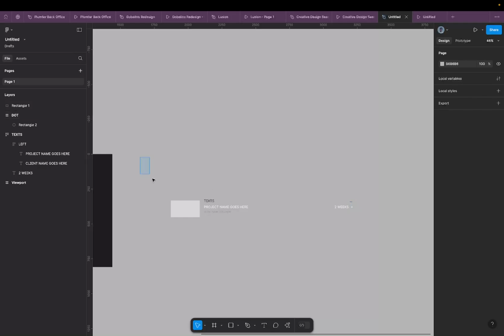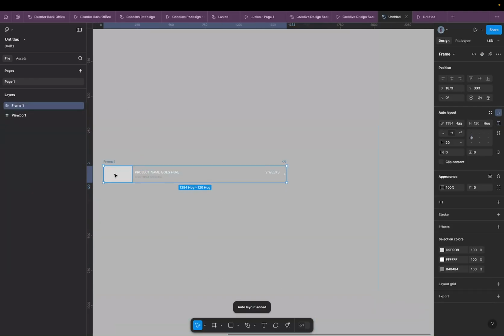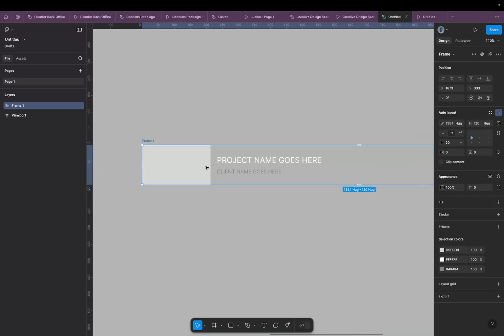So I'm going to select everything now, and then I'm going to press Shift A to frame them. So this way I already have the key elements. So I'm going to make sure the space between them is also on the 4 pixel grid as well.